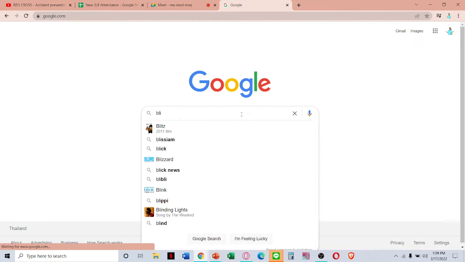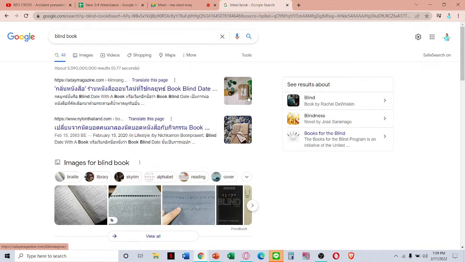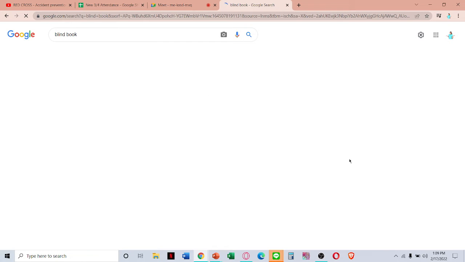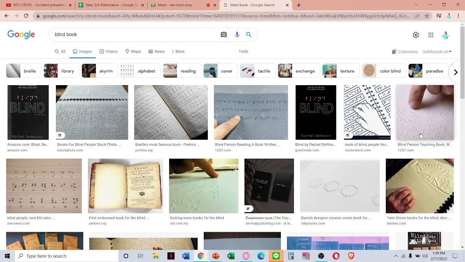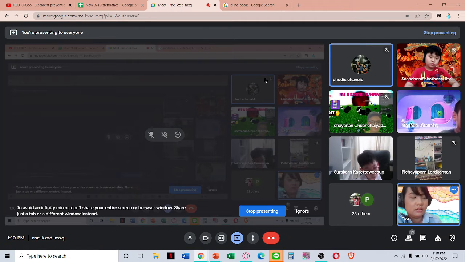For example, blind, like this. Their books look like this. They feel with their hands. They touch this one. Do you see the circles? They move their fingers. Teacher, if you spell book, you have dots for B and then O and then K. Each dot formation like this can form letters or words for them. That's how they read.